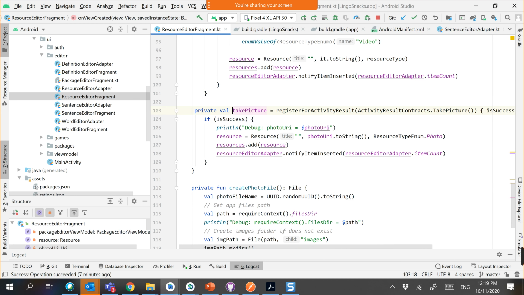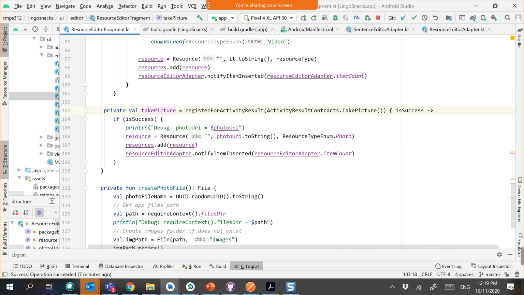This take photo. So take photo again is a variable that I declare, and I assign to it register for activity results. So basically in here I will be launching an activity that already exists on Android. It's not an activity that I developed myself in my app. It already exists on the Android platform. All I am doing here is asking Android to launch this activity, and I'll wait for the results of this activity to come back.